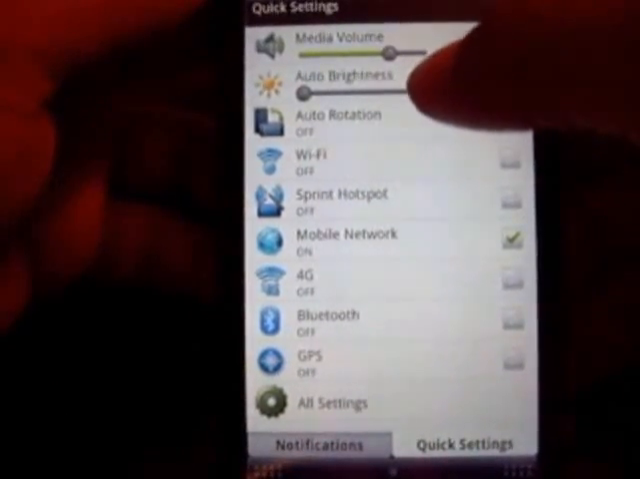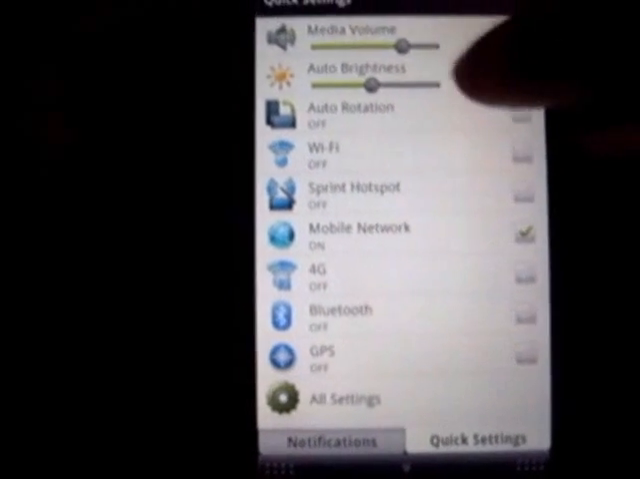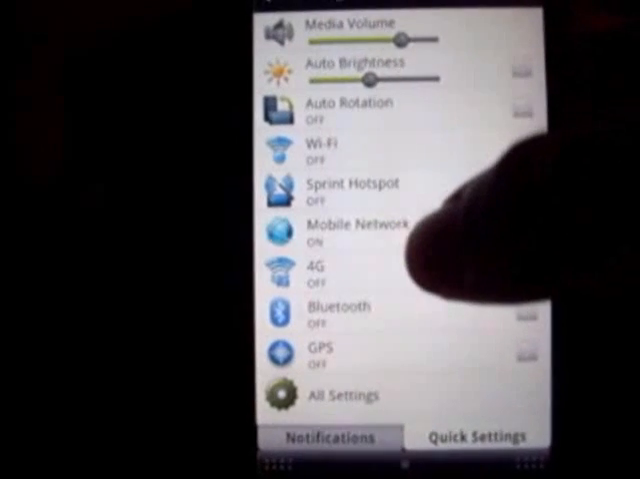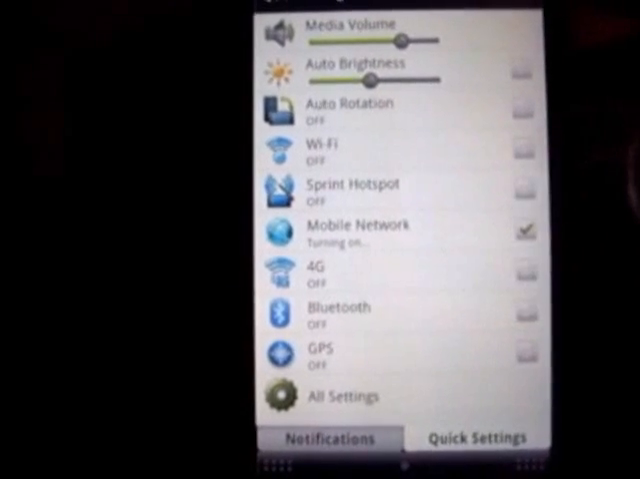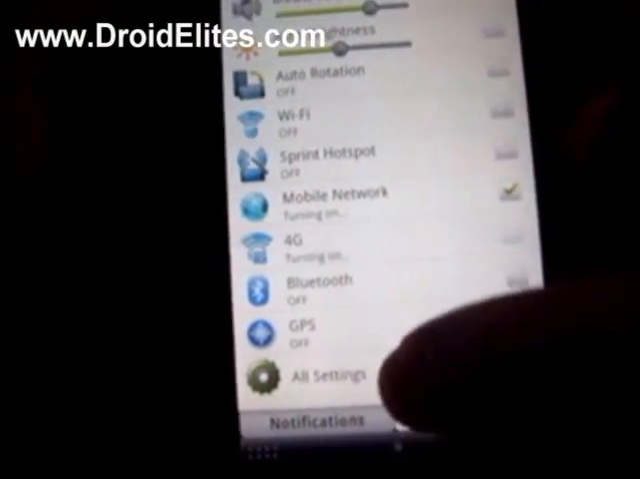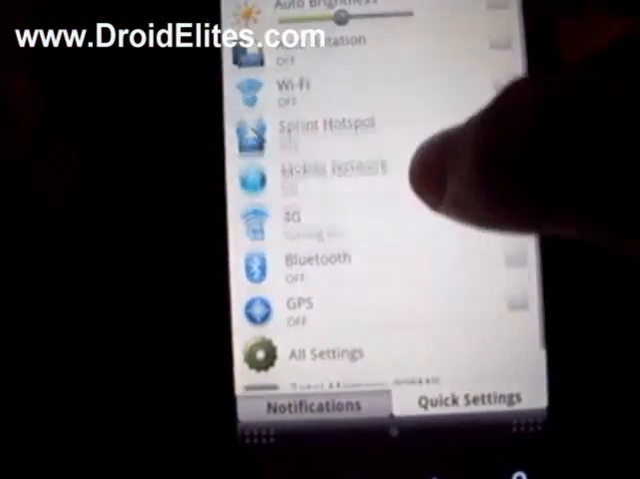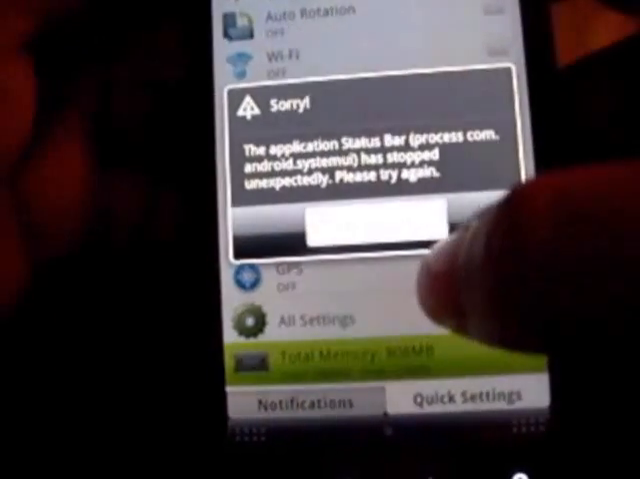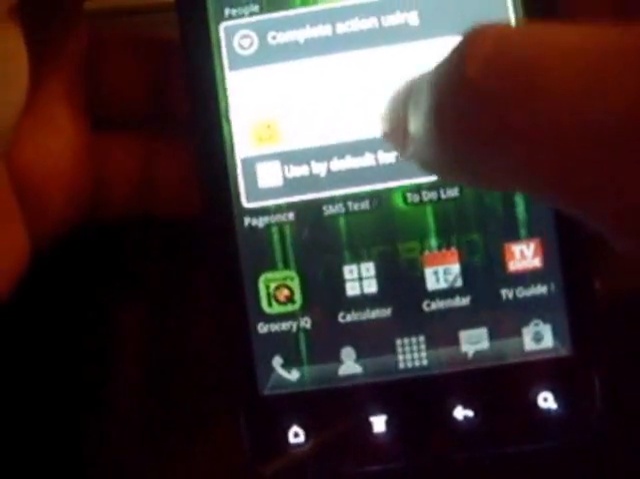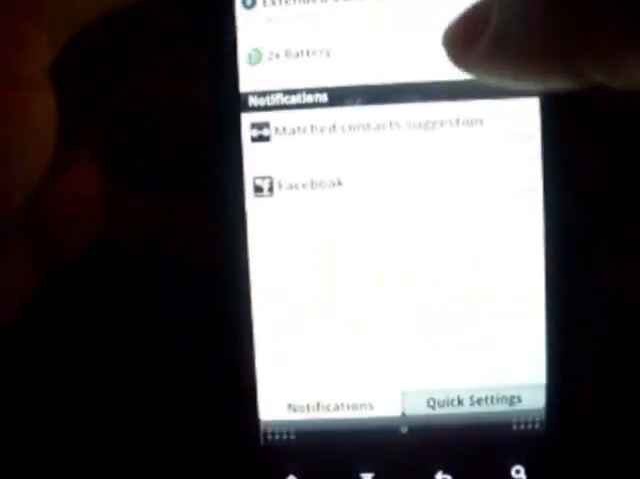are right here, so you can change your brightness, and of course the volume, auto rotation, all that good stuff, and of course 4G can be turned on from right here. And of course you can also go to your settings from right there as well. It's a quick way to get to it, and it tells you how much memory you have and everything. Okay, alright, and let's go back to it.